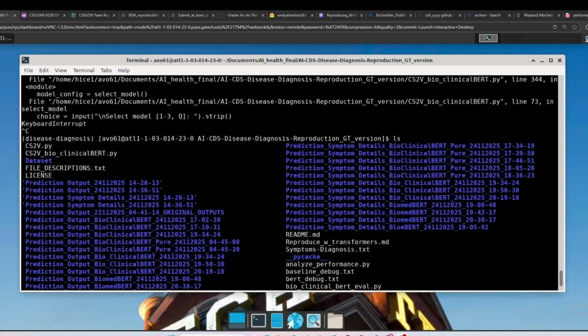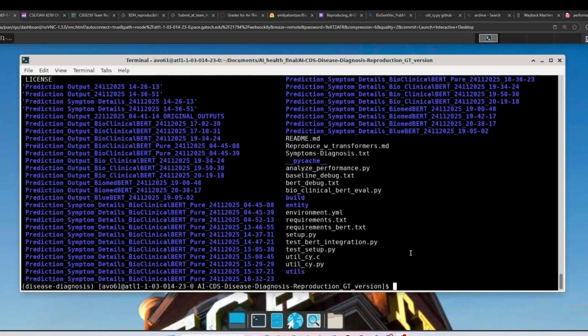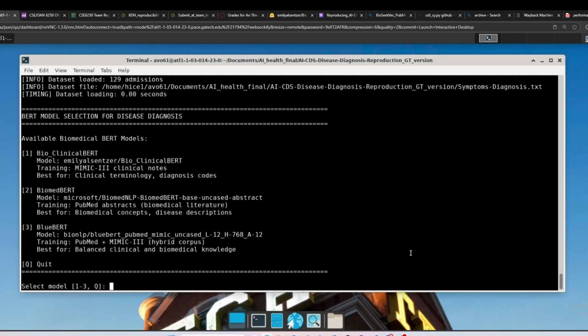Previously, we showed you the video on how to run the code to reproduce the results from the authors when using the BioSentVec models. This time, I'm going to show how to run the code, and instead of using the BioSentVec embedding models, we are going to use transformer models. There are three models that we use for testing to compare the performance with the original model that the authors used. The three transformer models we use are BioClinicalBERT, BioMedBERT, and BlueBERT.